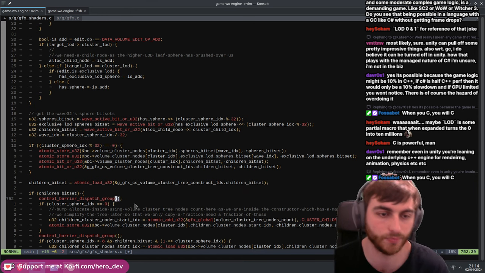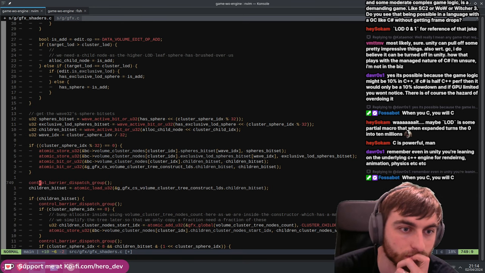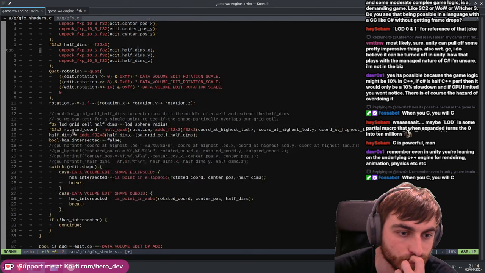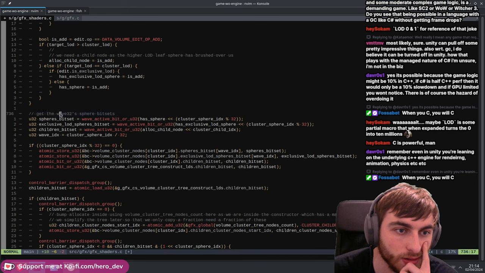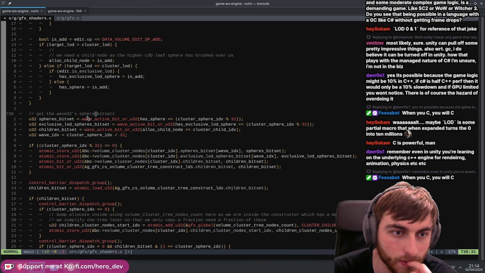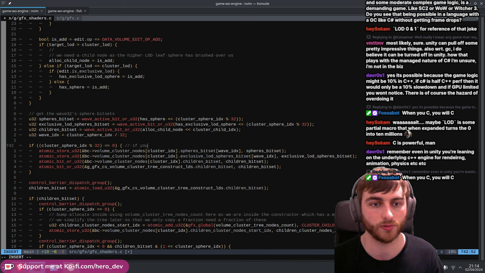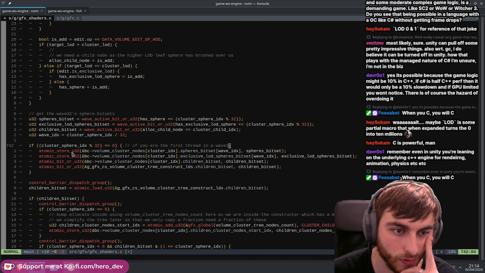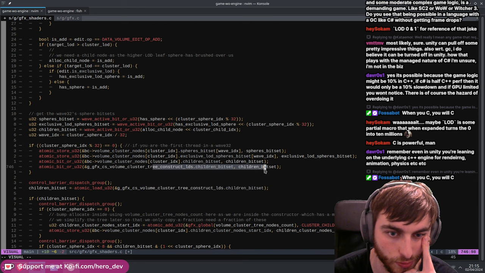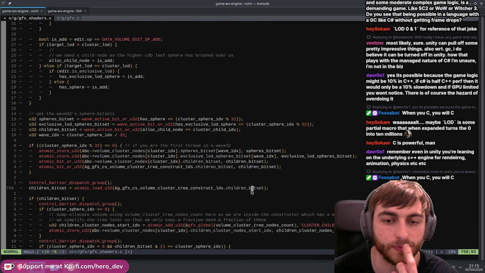Oh, we didn't put a bloody barrier here, did we? So, get the wave 32s. There's two wave 32s processing here. You get them to calculate their bit sets on each wave. Get the wave index. If you're the first wave, you are the first thread in a wave. So those guys will then store their bit sets into the right places. And then you will read it back from LDS. So that could have been the problem, is the children bit set wasn't set up properly initially.